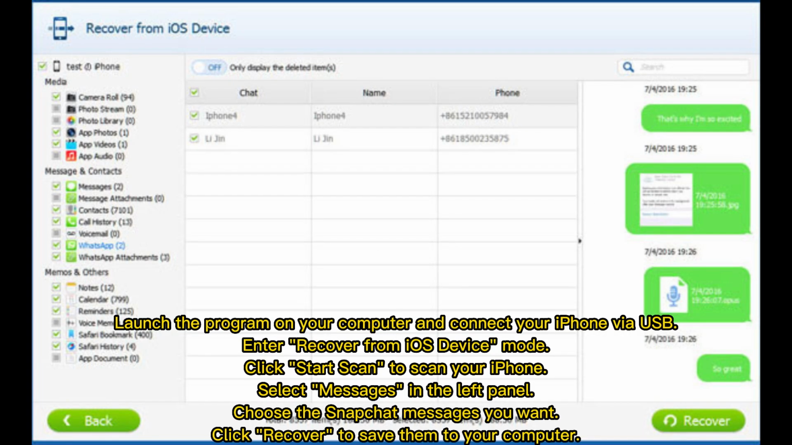Launch the program on your computer and connect your iPhone via USB. Enter Recover from iOS device mode. Click Start Scan to scan your iPhone. Select Messages in the left panel. Choose the Snapchat messages you want. Click Recover to save them to your computer.